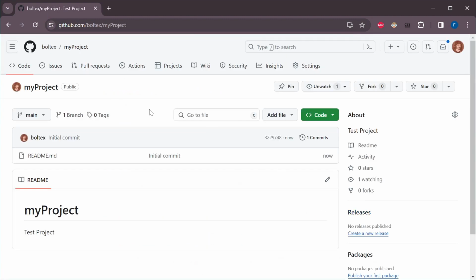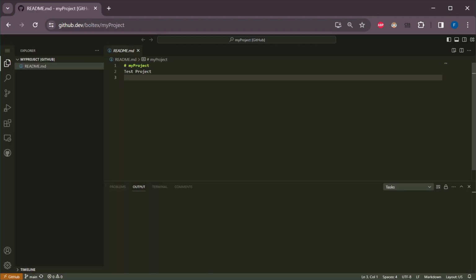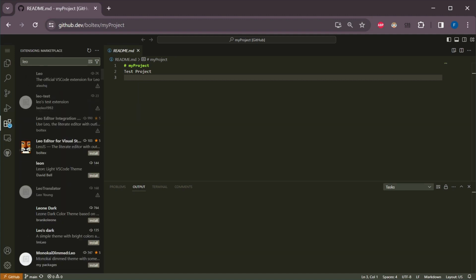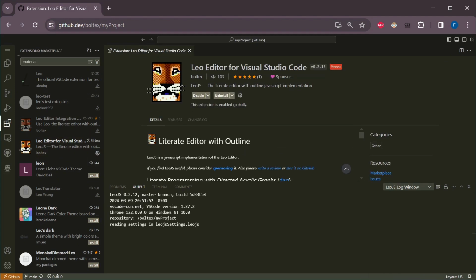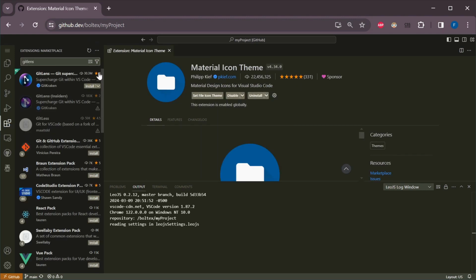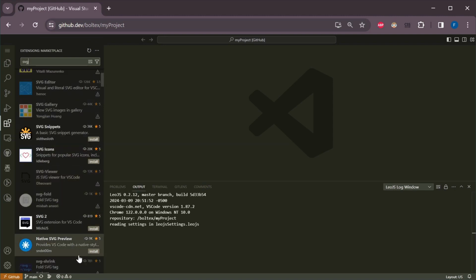Just make sure it has at least one commit, and press the dot key on your keyboard to switch into VS Code directly from GitHub. From there, it's just a matter of making sure the LeoJS extension is installed. You may also have to click OK for clipboard and repository access permissions, and that's it. Might as well install Material Theme Icons, along with GitLens and any other of your favorite extensions.